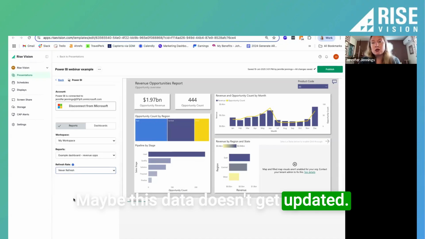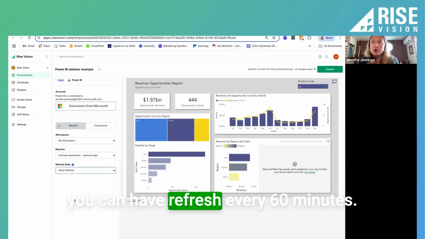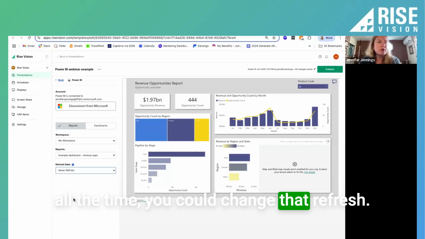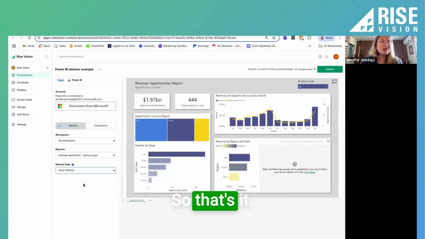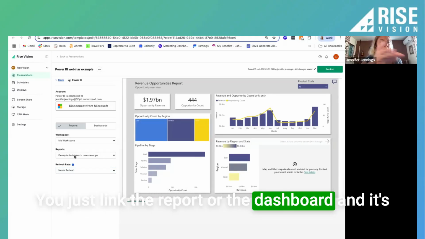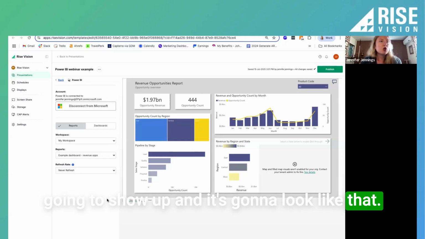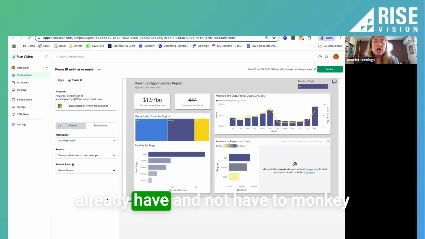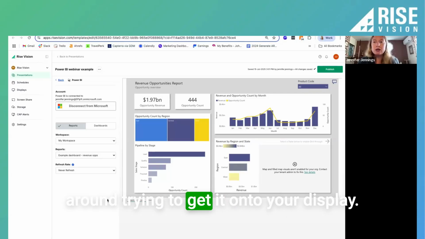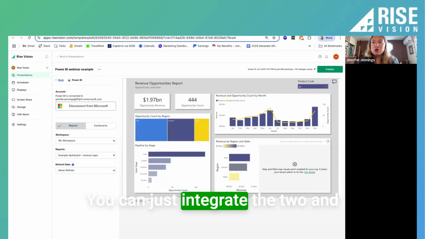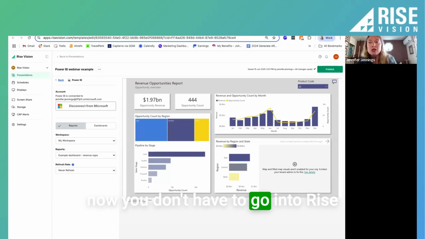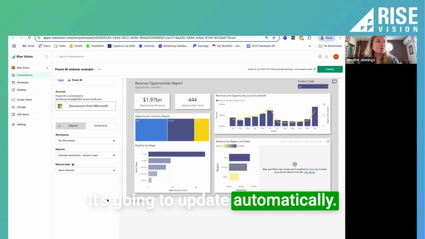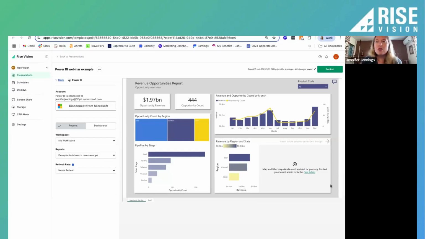Maybe this data only gets updated once a week. Then you can have it refresh every 60 minutes. But if it's getting updated all the time, you could change that refresh. So that's it. You just link the report or the dashboard and it's going to show up and look like that. The Power BI integration is a great way to, again, reuse that content you already have and not have to monkey around trying to get it onto your display. You can just integrate the two, and now you don't have to go into Rise Vision and update this presentation. It's going to update automatically. All right, that's that example.